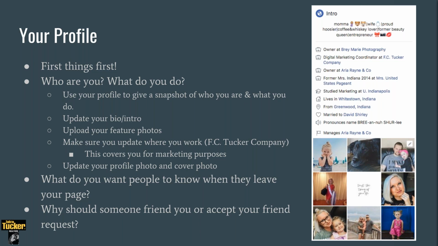But at the end of the day, what do you want people to know about you when they leave your profile? Why should they friend you, and why should they accept your friend request? So just make that intro and that bio section as detailed as you can and as interesting as you can.